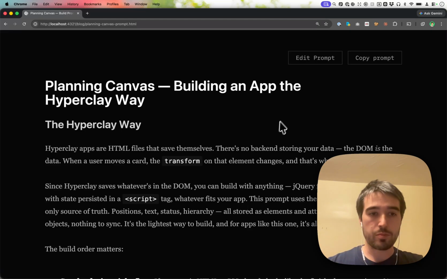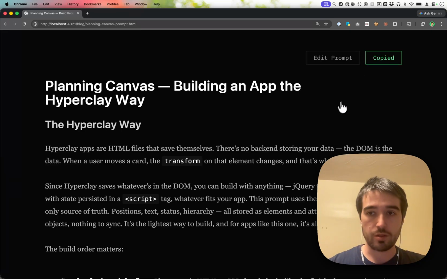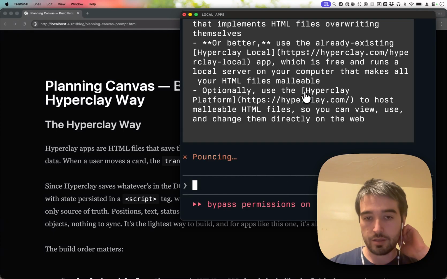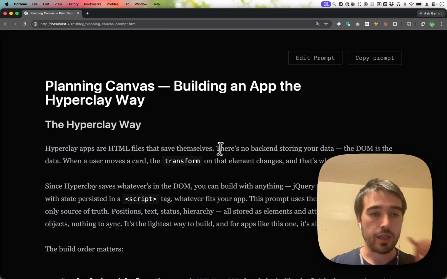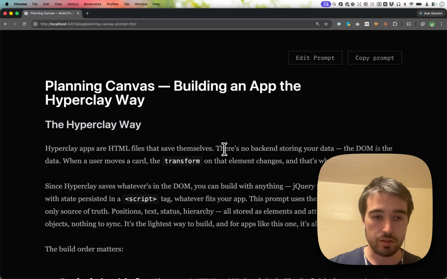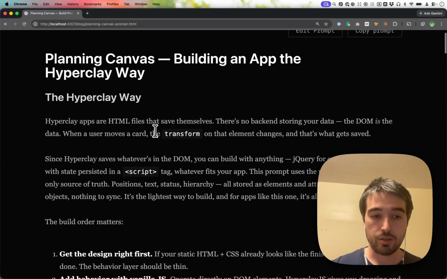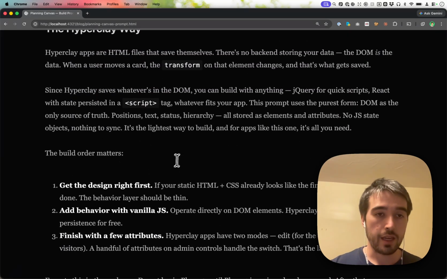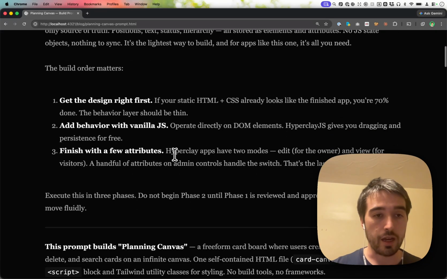So first of all, this is the prompt that I wrote for it. This is meant for agents. So I'm going to copy it into Claude Code and paste it there. And I also made it very readable for humans. So you can go through this and read this, especially this introductory section, and get an idea of how the Hyperclay app development cycle works.